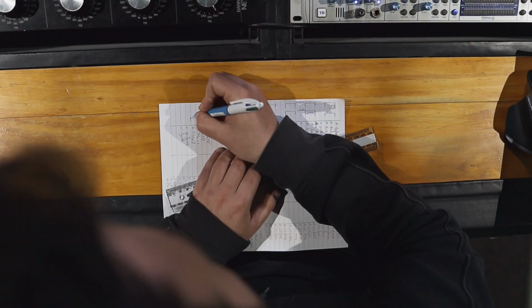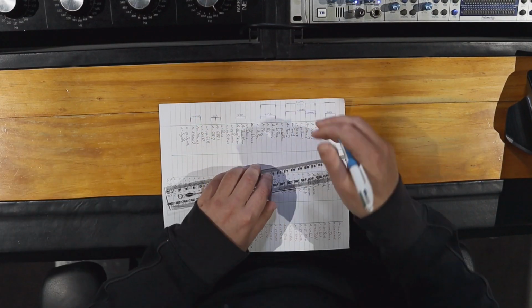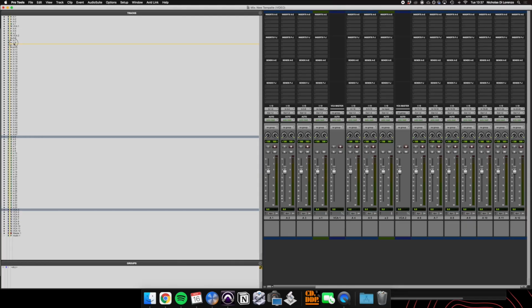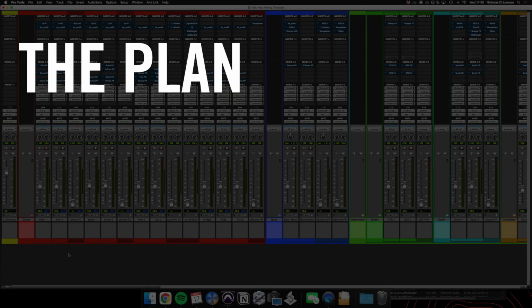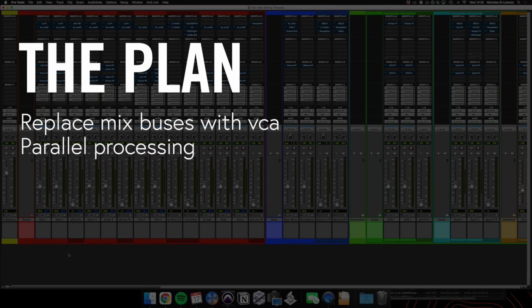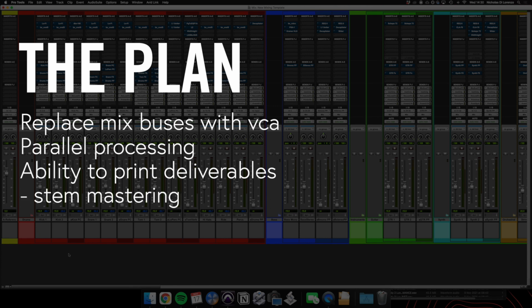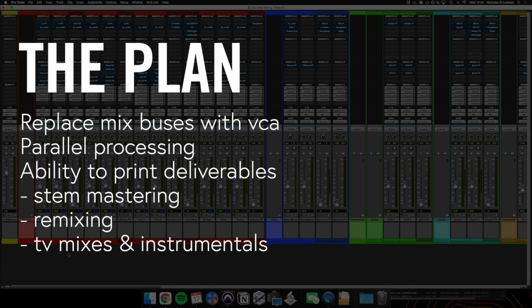I'm going to take you through that design process. I'm aiming to implement a workflow which mirrors a lot of what I've learned over the past 2 years since I last did this. The plan is to replace mix buses with VCA faders, mix bus processing with parallel processing, have the ability to render deliverables for stem mastering, remixing, and also alternate mixes for TV mix and instrumental only.